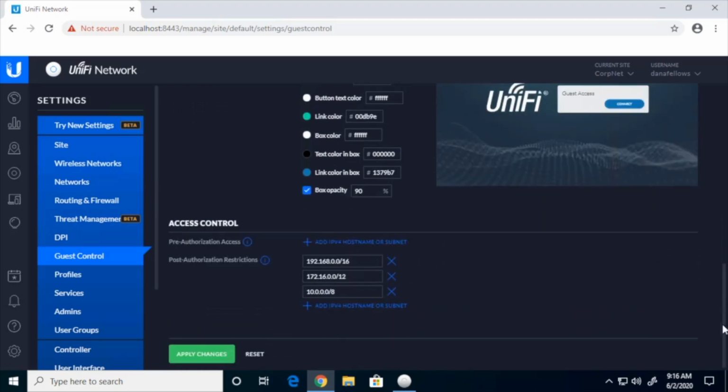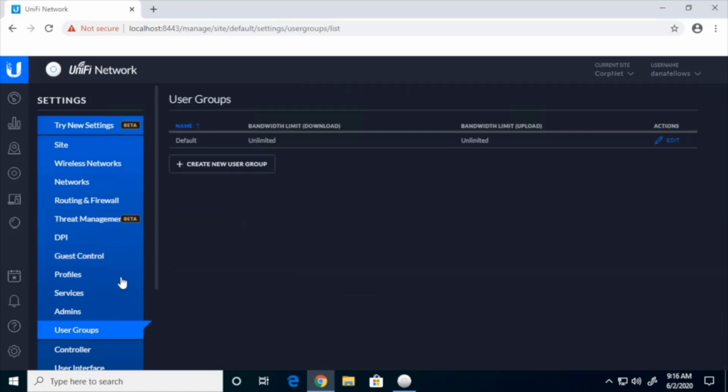For access control, I can decide what users have access to as soon as they connect, as well as after they connect. I currently have 3 default networks that they're not able to access from the guest network. I can add other networks if needed, or actually allow them access. I won't make any changes to this. I'll click on Apply Changes. The last thing I want to look at is user groups. I'll start by clicking on Create New User Group.